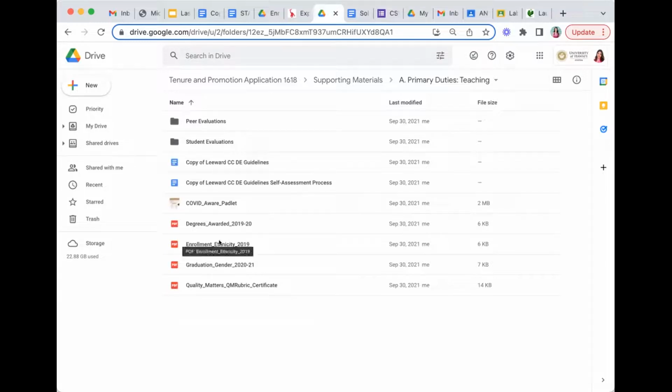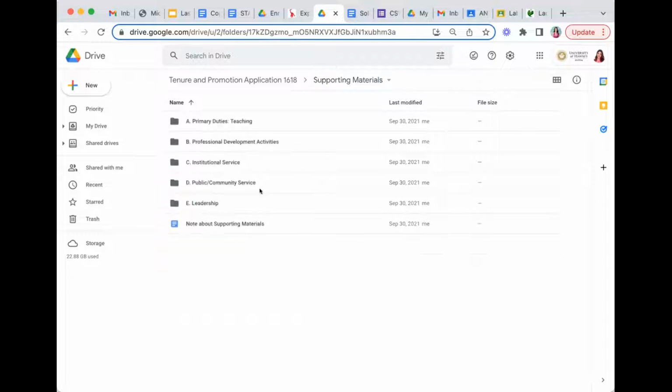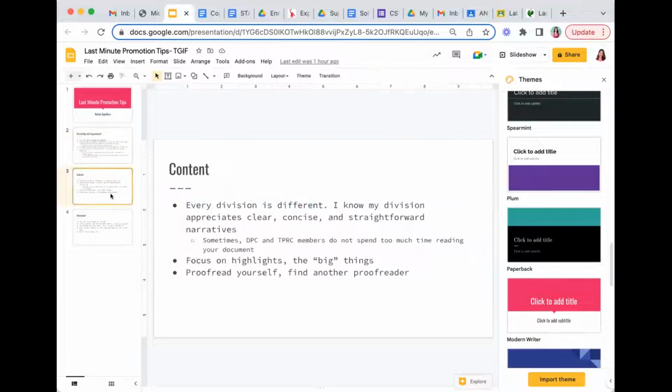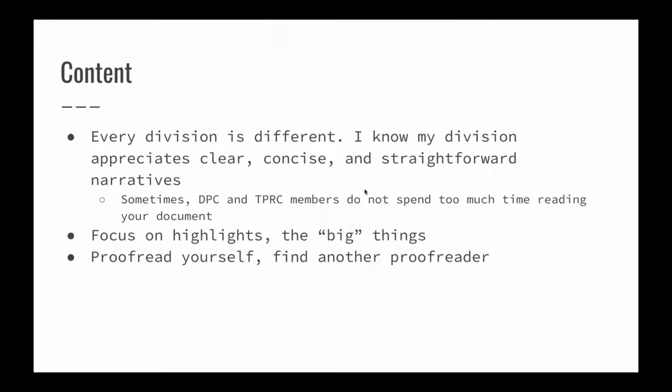And then it looks like that. So I don't think you need to go all out with naming conventions or spend a lot of time organizing, but just keep it neat and tidy and simple, I think. Okay, so yeah, use mixed files, put some effort into organizing, and I use supporting materials only when really necessary. So content, every division is different. I'm in social sciences, so I know my division appreciates clear, concise, and straightforward narratives.